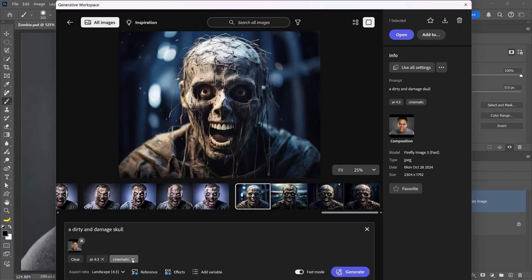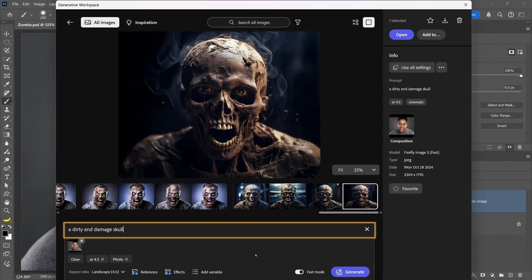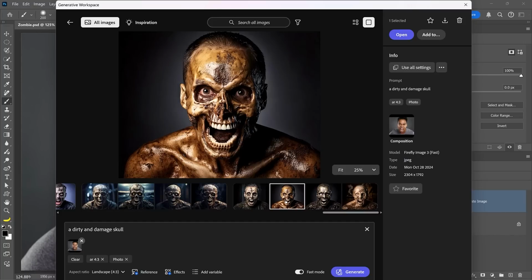One of the things you might want to do is experiment. So I'm going to experiment without the cinematic effect. And I'm also going to go into Effects, and under Content Type, I'll choose Photo. So a dirty and damaged skull is what I want, and I'll click on Generate. And sometimes you may need to generate a few times to get the result that you want. In this case, it did a really good job.